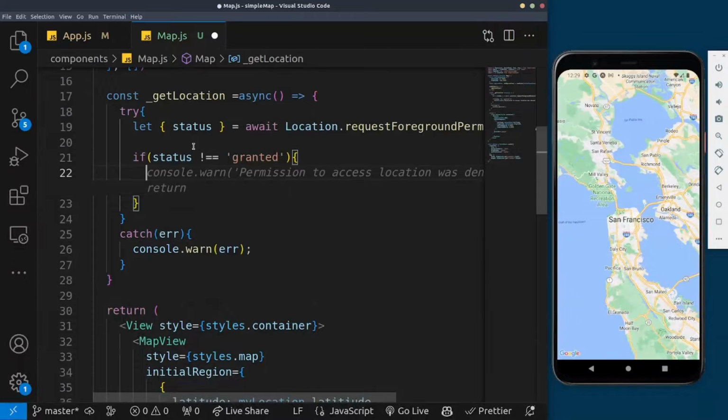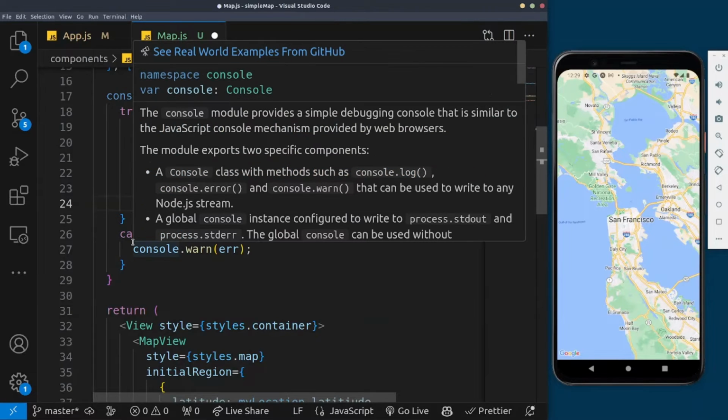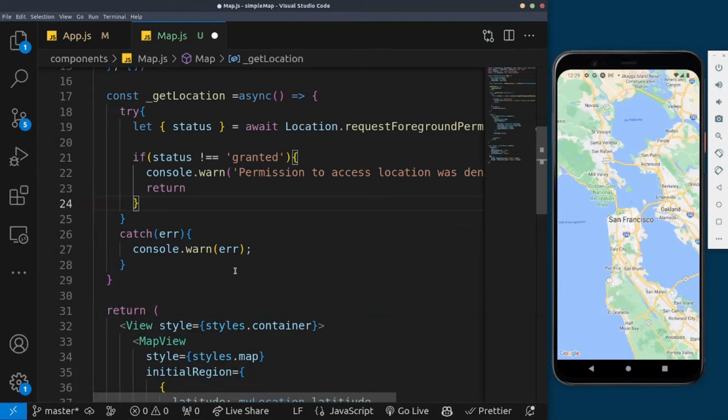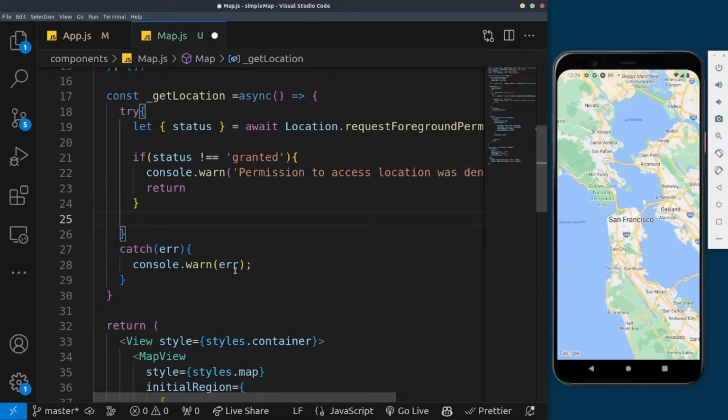If the status is not granted, we're just going to warn the user that the location has not been granted, or you can handle this whichever way you want. Maybe you can use that navigator to geolocation, or whichever means you want to handle the permission denied. However, we're now going to check what happens if the permission is not rejected.